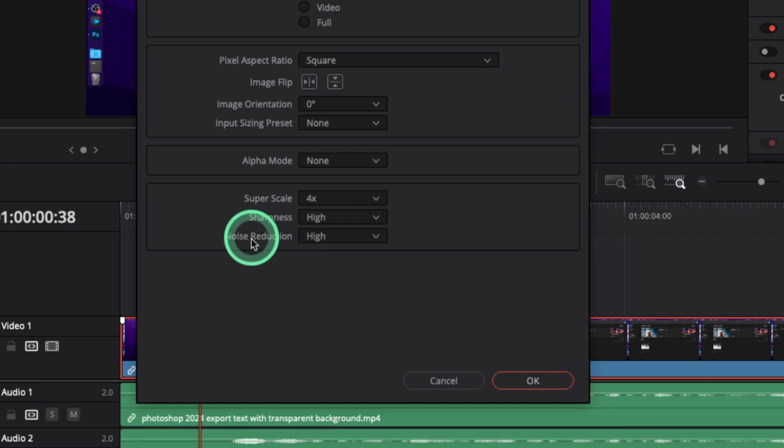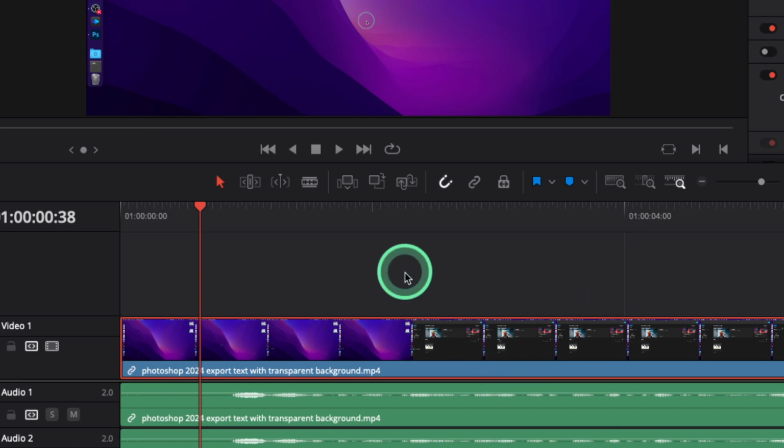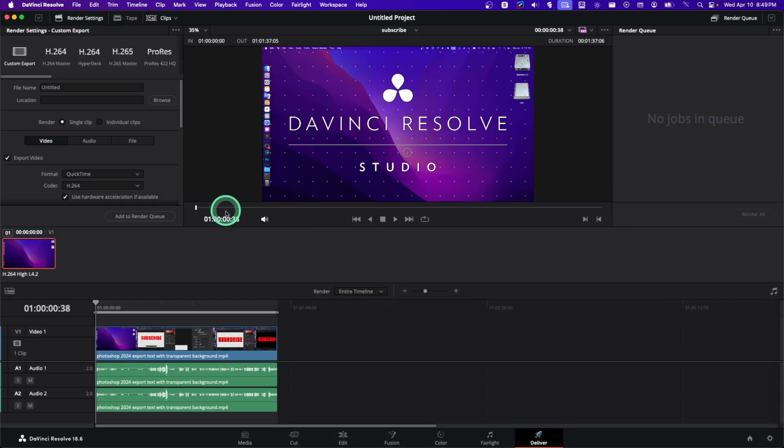Now also noise reduction will smooth out any grain or noise present in the original footage. This can be effective for noisy low light videos. Now click on OK. Now let's go to deliver.